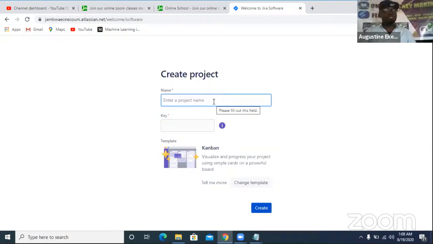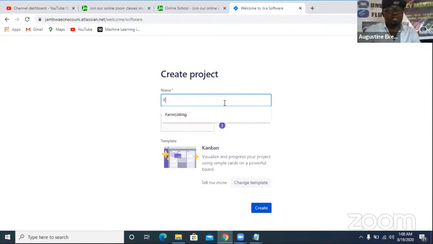So it will now ask, what is the name of this project? The name of the project we are working on is Farm Produce Listing. So we're going to start this project and finish it up. It's selecting the key for me based on what I feel: FPL, F for farm, P for produce, L for listing. So I'm going to click on create.